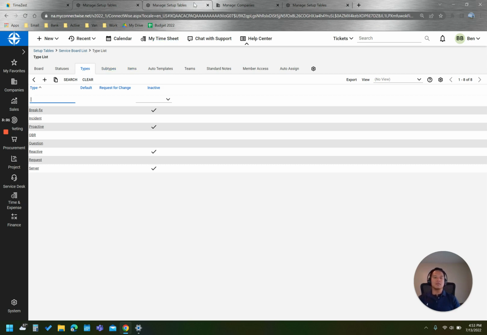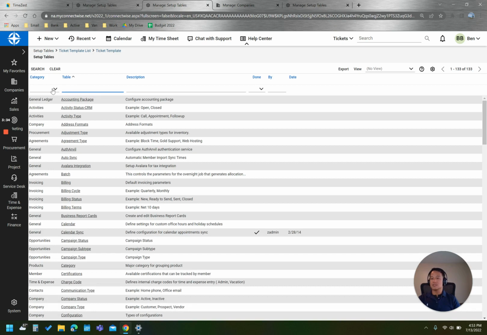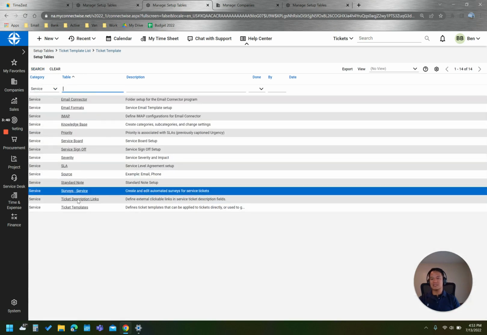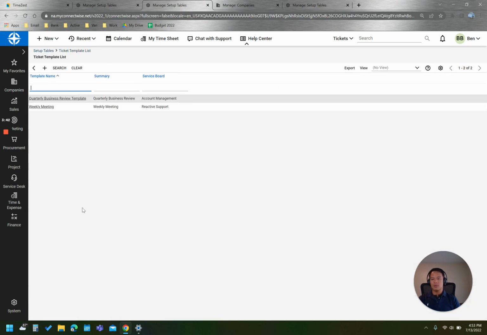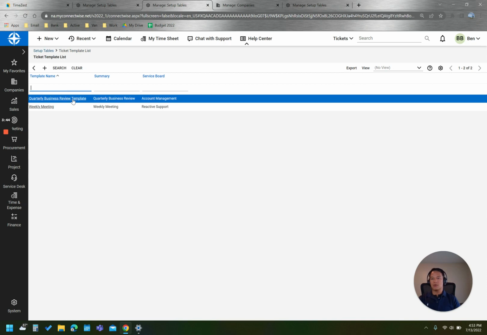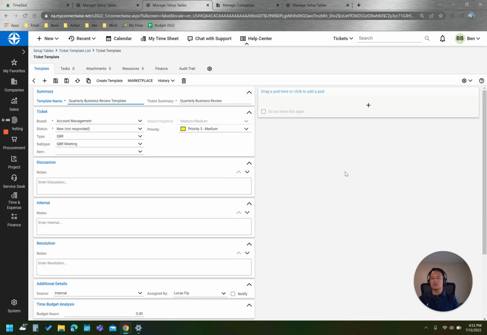Now moving forward into the next setting is the actual ticket template that we want to be able to generate. I've already created one in this instance of ConnectWise. I want to go into that setup table, and our recurring service ticket is the quarterly business review template. Setting up as the ticket summary that will display on the ticket is the quarterly business review.